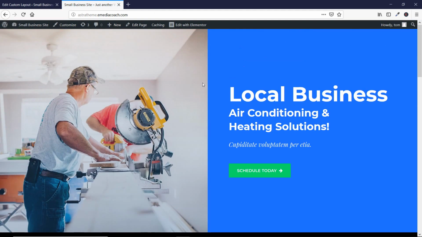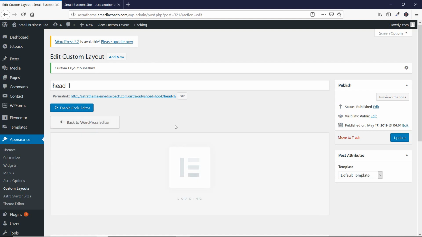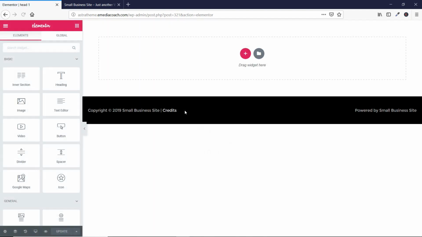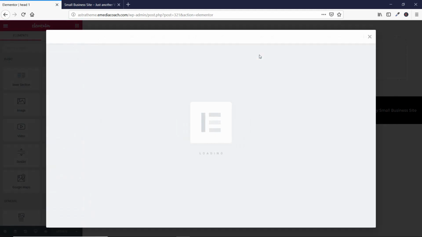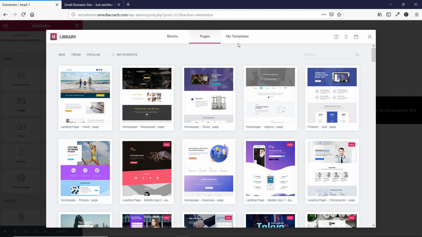As you can see, we haven't made anything, and that's why there is nothing appearing on the top of our website. So now let's edit that. Let's click edit with Elementor. Now you can add anything here, or you can choose it from your library as well. So let's click add template. And then you can click on blocks.